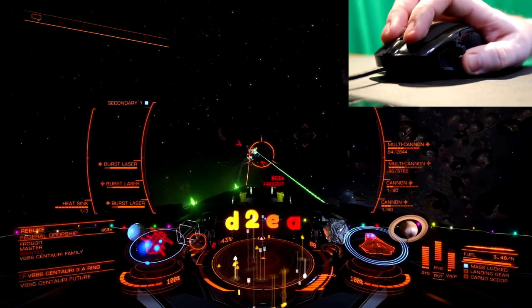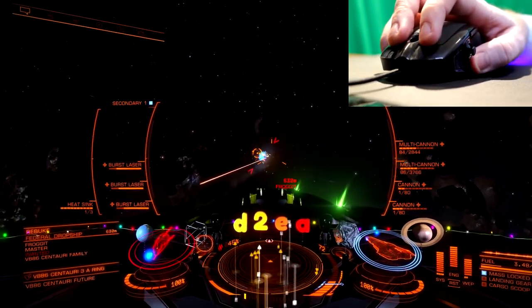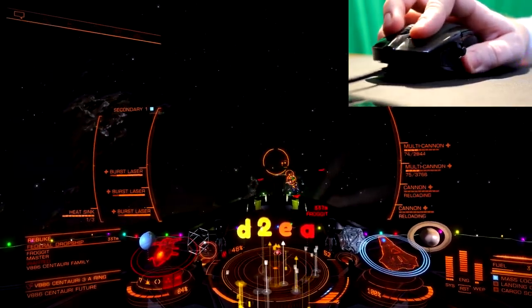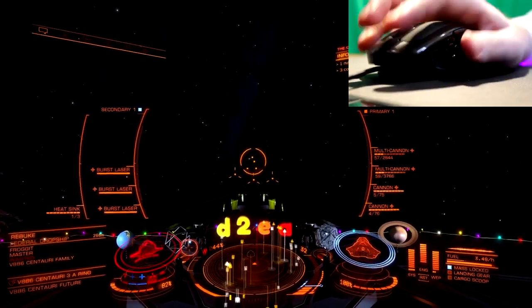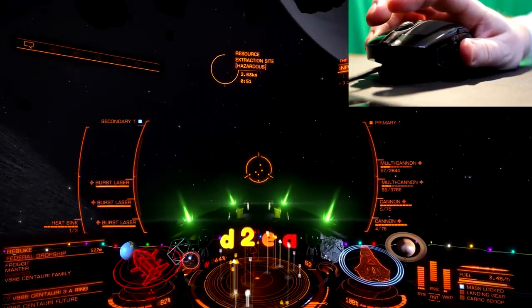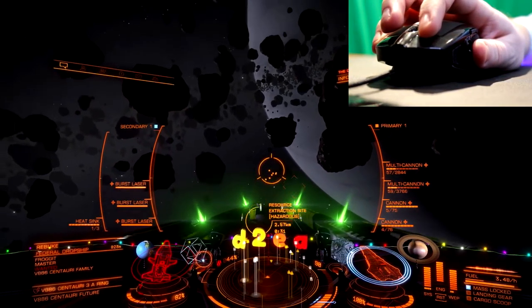Another thing that I still found a little difficult was using the thumbstick when I was either pitching fully forward or fully backwards. For some reason, when I had full tilt either forward or backwards, I didn't feel like I had the same level of control.